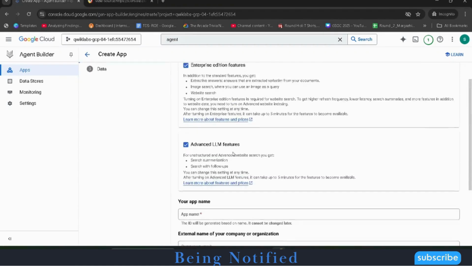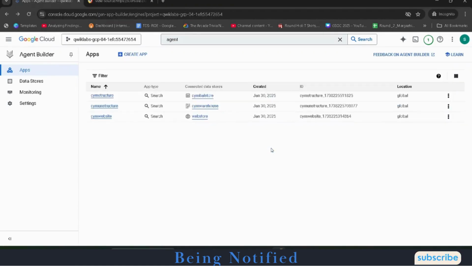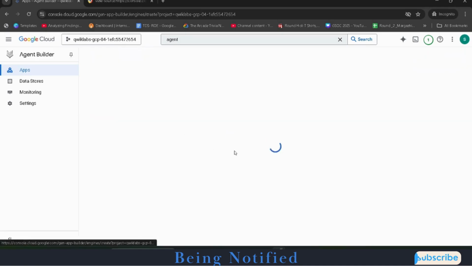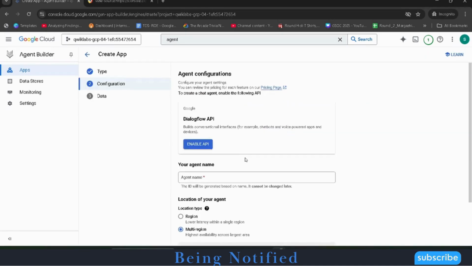Scroll down. Actually, again click on back button. We don't need to create the search website this time. We have to create a chatbot. So we will click on create app. Scroll down. Select the chat this time. So click on create. Click on enable API.